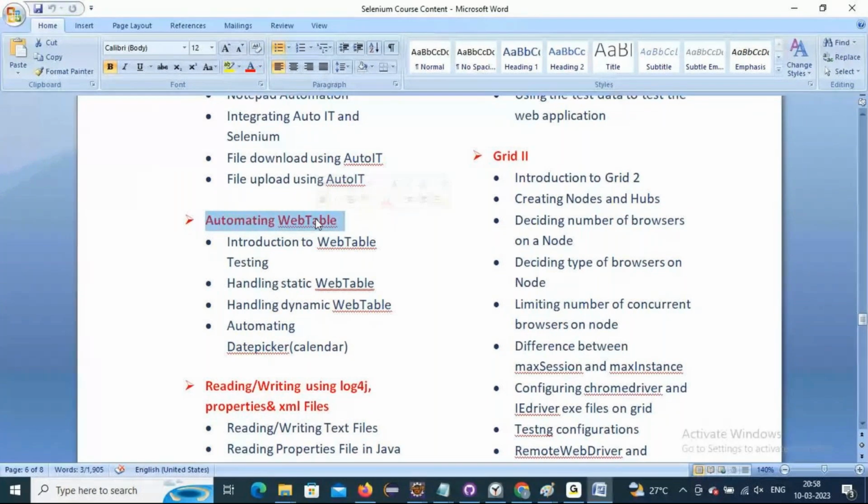Okay? So working with web tables, we have static web tables. We have dynamic web tables. We have date pickers. Web table paginations. Various types of web tables. How do we interact with the elements? We'll talk about these web tables.